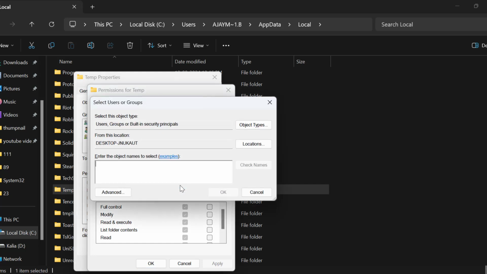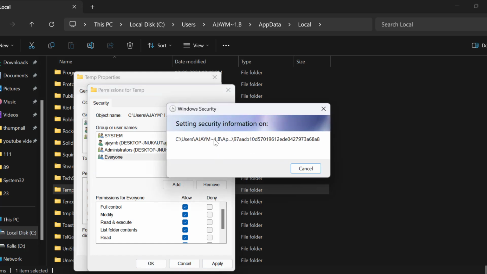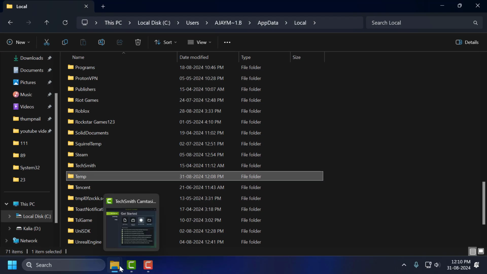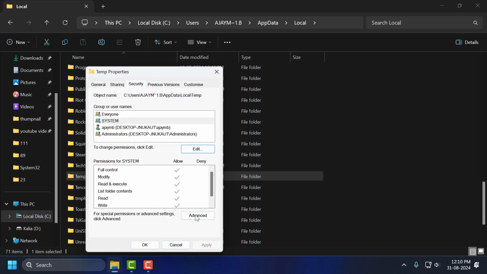Select add. Type here everyone. After typing it, click on check names and then click on OK. In here, select everyone and then check full control over here, and then select apply. Wait for it. Go back and select OK to save changes.